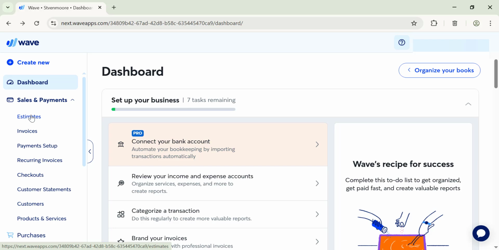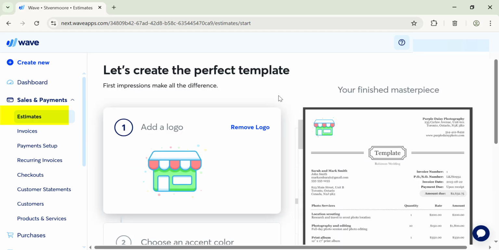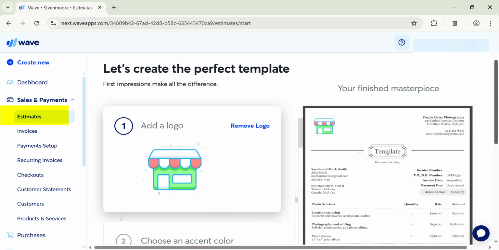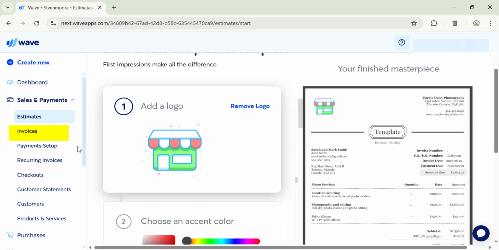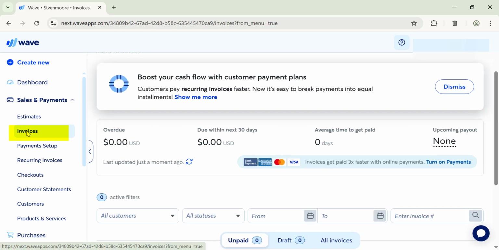Generating revenue is the heart of any business. Wave provides several features to help you manage your sales and payments efficiently. Estimates. Easily create and send estimates to potential clients. Once approved, these estimates can be converted into invoices with a single click. Invoices. Create professional invoices customized with your business logo and details. You can track sent, paid, and overdue invoices directly from Wave.